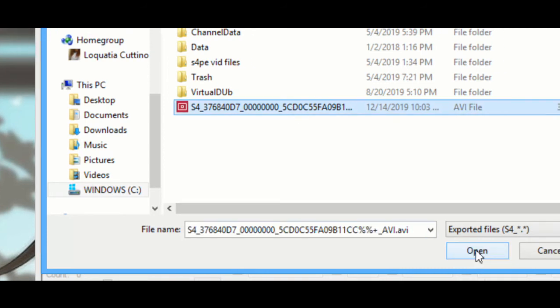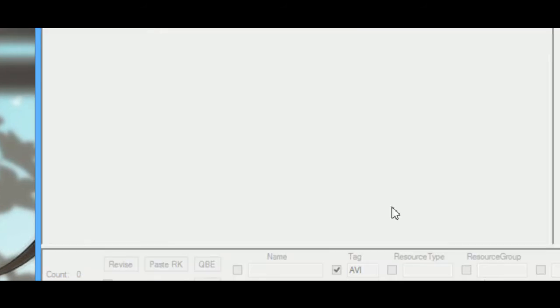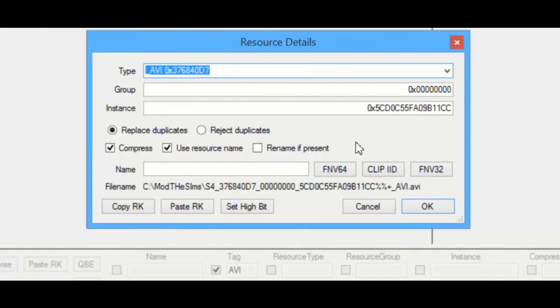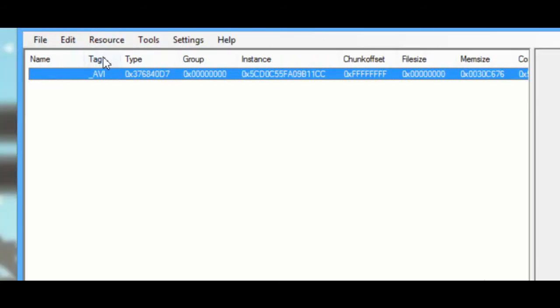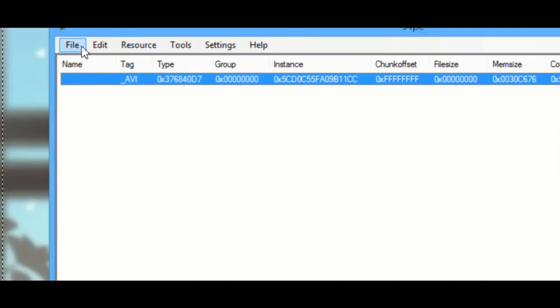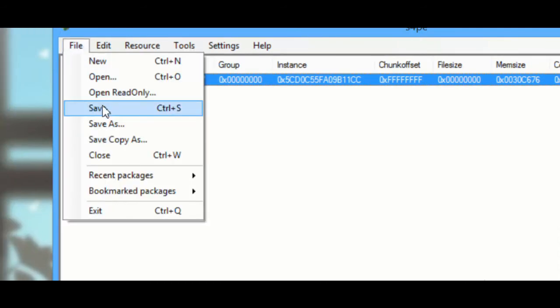You're going to click that, and click Open. This dialog box should come up. What you want to do is click this, use resource name, and uncheck it. And then click OK. So now that you have this as an AVI file, you're going to go to File, and then Save.